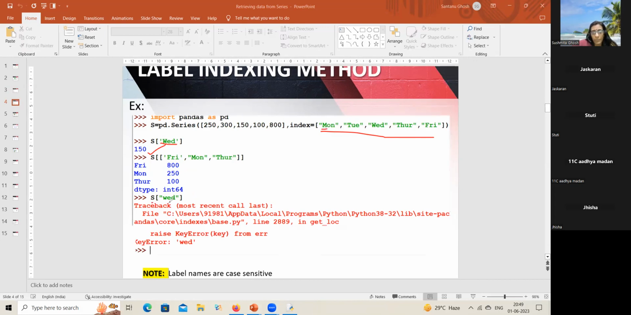Like you can see here, if I give S of Wednesday with W small, it gives me an error. Key error. Please remember the basic error categories when you work in Python: name error, key error, data type error, data error. Okay. So key error. Why key error? Because I did not find this key. These are keys only, na? Not to find the data. It did not find this key. Why not? Because it doesn't exactly match.